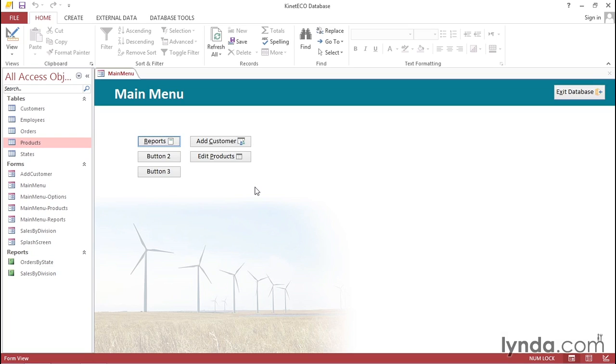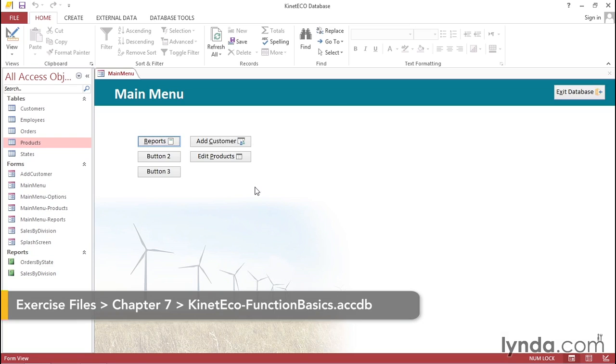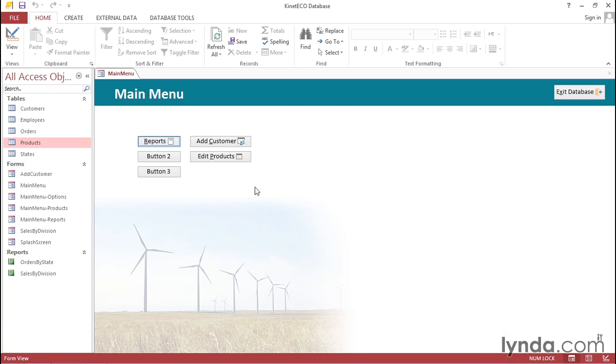Access ships with many built-in functions that you can use to modify the data that is stored in your data tables. Occasionally, however, these won't be enough to calculate exactly what you need, or perhaps you just want to save a complex calculation to use it over and over again. In these cases, you'll want to create your own custom functions in Visual Basic.